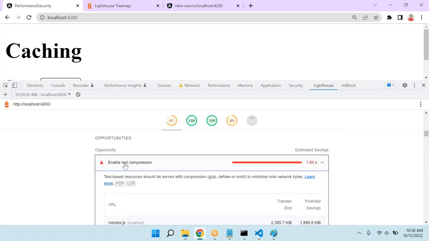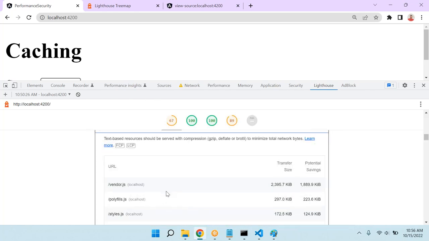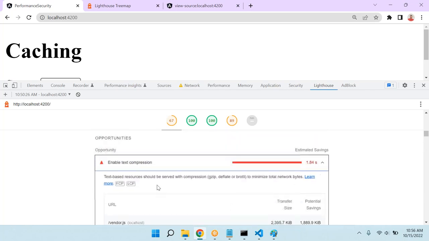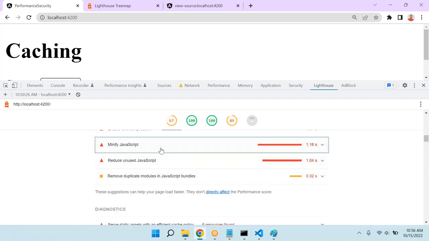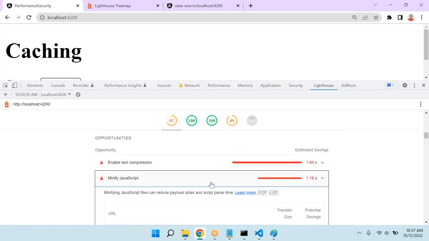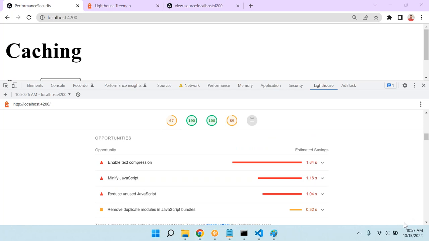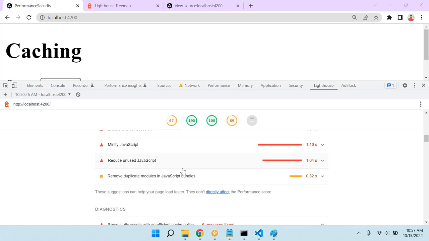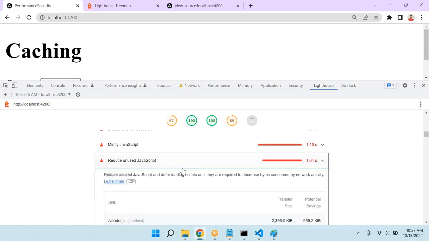Enable text compression. They are saying that we are going to enable text compression. You can see that only the vendor, polyfill files have a problem. Because, guys, why? Because this is a development build, but the production build is going to solve it. Minify JavaScript. We are going to minify JavaScript because you know that in the development build there is no minification. Due to that, this is taking time. What is the use of this one, guys? This is going to show the error as well as what problem we are going to solve.